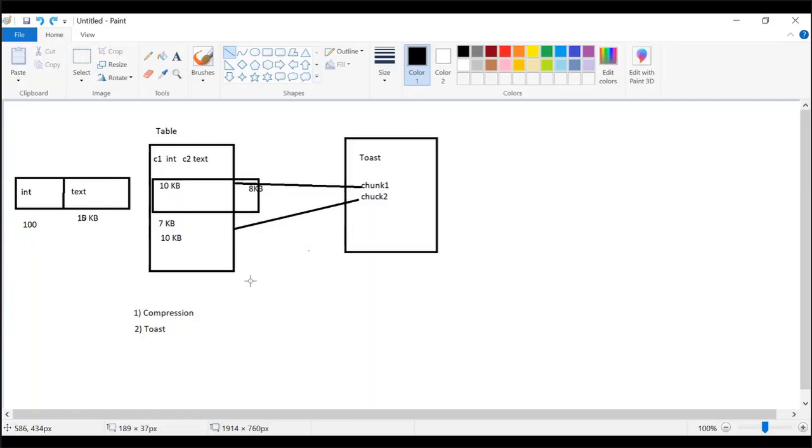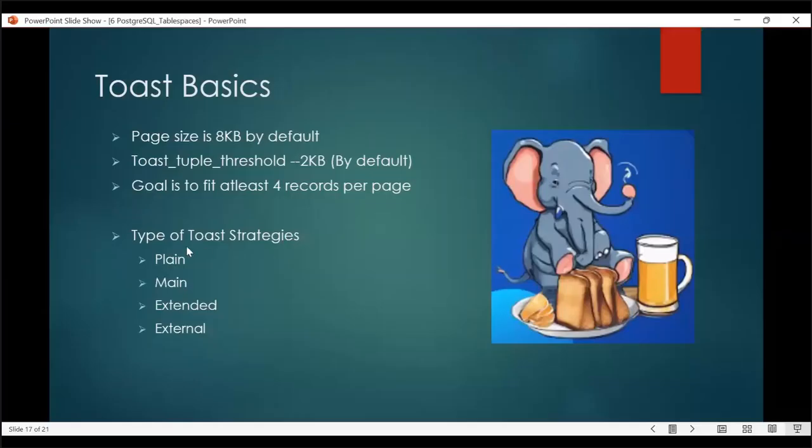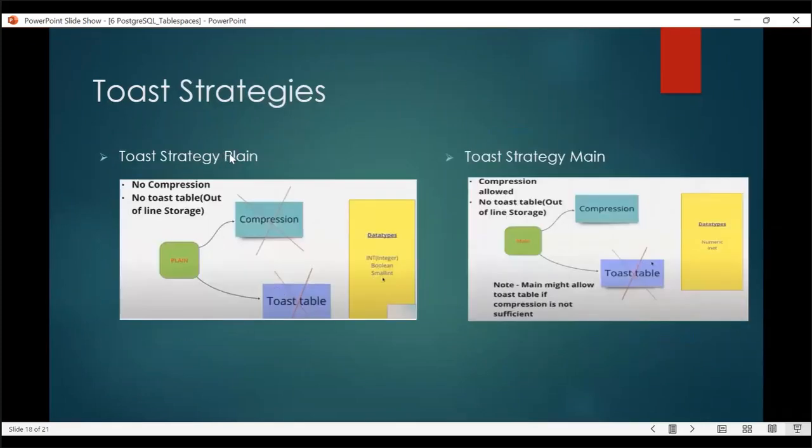And for which data types will it create a toast? There are some toast strategies. Based on the data types, we have different strategies that we are going to discuss now: plain, main, extended, and external. First let's discuss plain. In the plain strategy, the best examples are integer, boolean, and small int. These are all small data types.